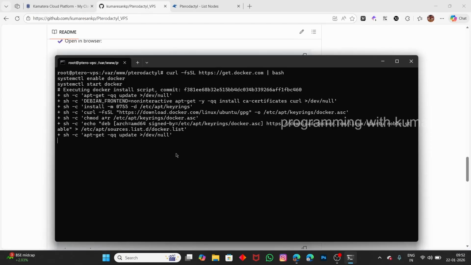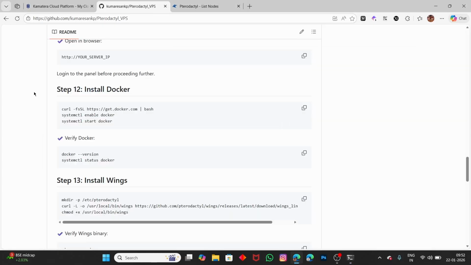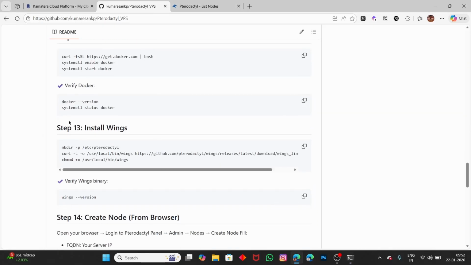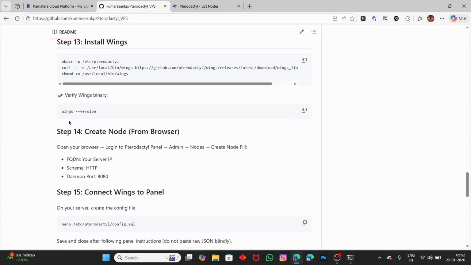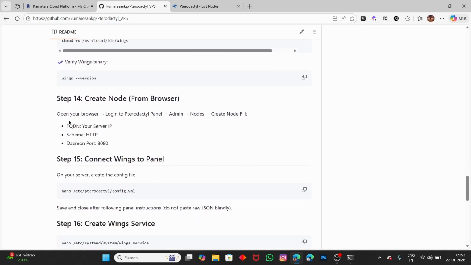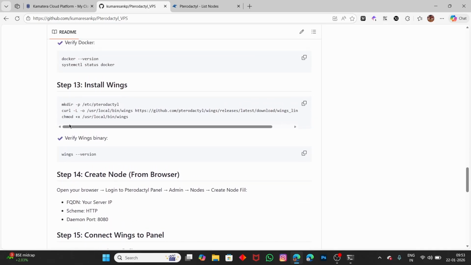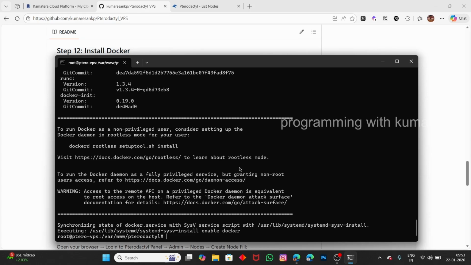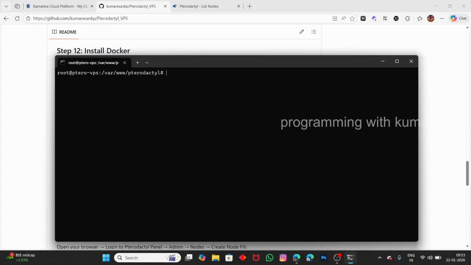It starts installing Docker for us. It will take some time to install Docker, and once we have installed Docker, we need to install Wings as usual. We have already done the create node step, so we will skip it. Let me open up the command prompt now. Now Docker has been successfully installed.